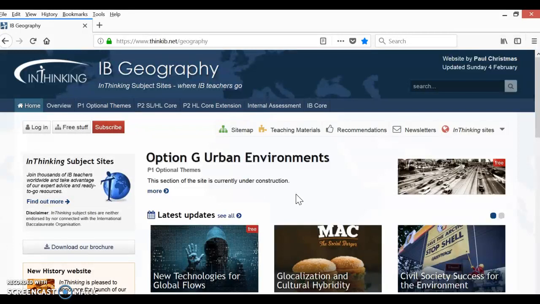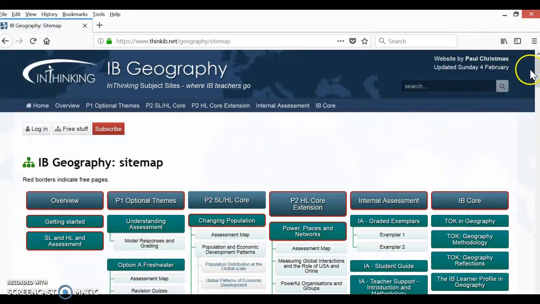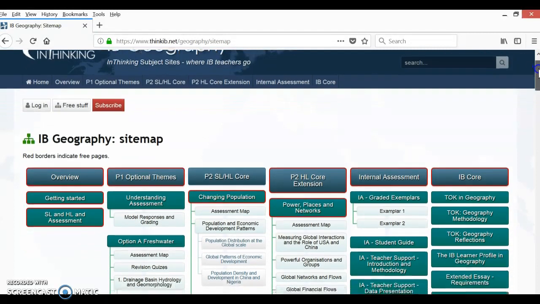The purpose of this video is just to show you the resources available on the website, to show how that's organized and to help you navigate it. So the first thing I want to show you is the site map. The site map is the easiest and quickest way to find a resource.